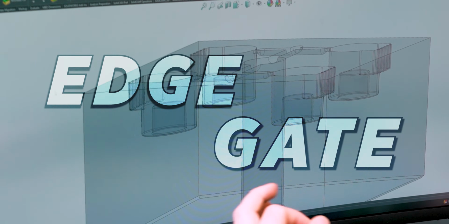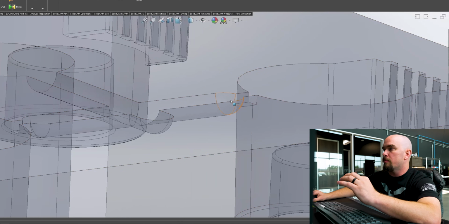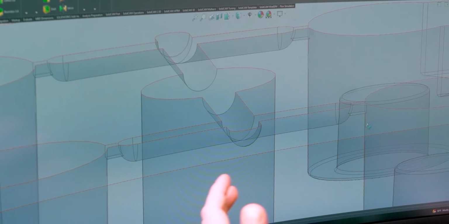Let me show you guys a little bit more common method of gating our parts called an edge gate. So this is the exact same four set of parts, but instead of using a subgate, we've used an edge gate. And as you can see, the difference is this is gonna come straight across into our mold cavity instead of tunneling underneath our parting line like our subgate does.